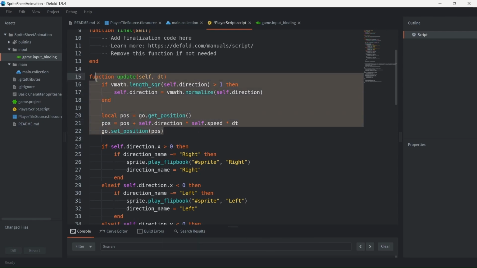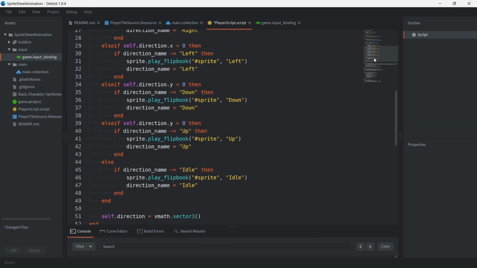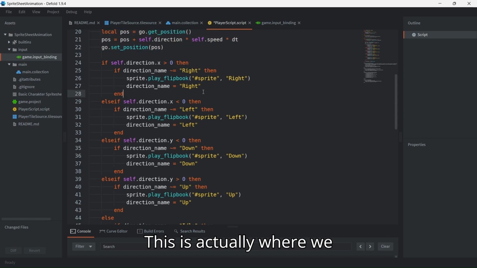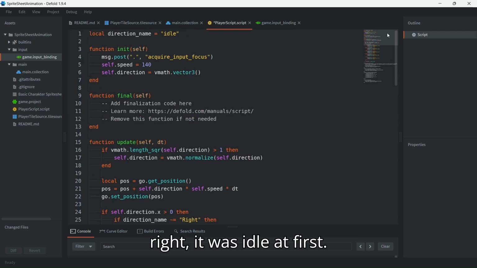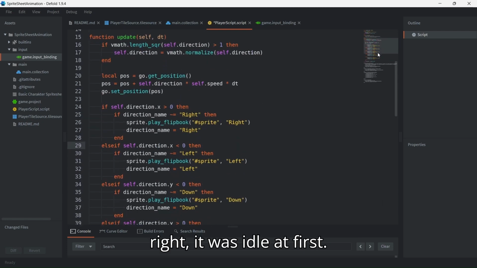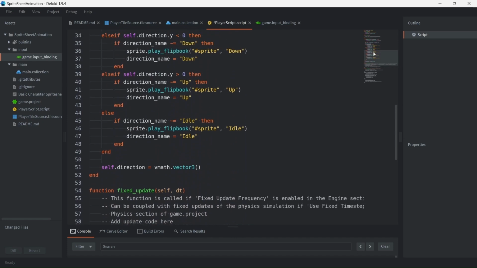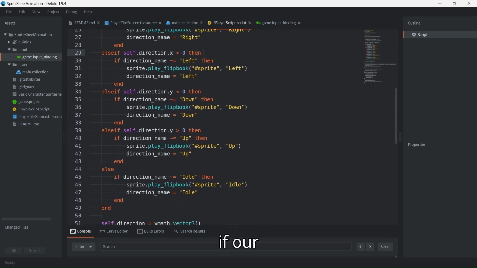This is the easy part. This is actually where we check what animation to play. We first check if x is greater than 0. Then we check if our direction name is right. It was idle at first. And if our self.direction is 0, then it's set to idle.